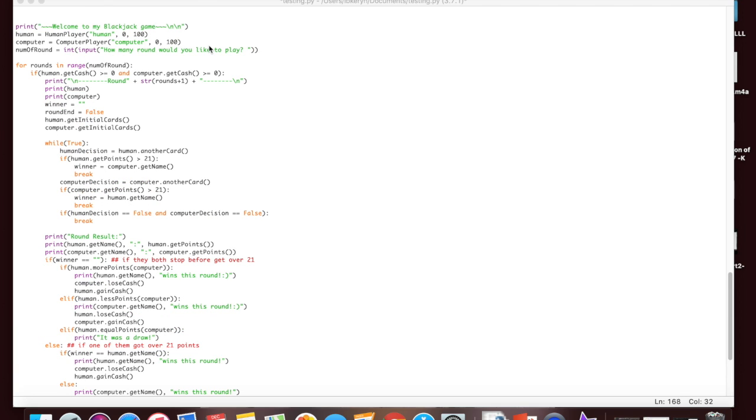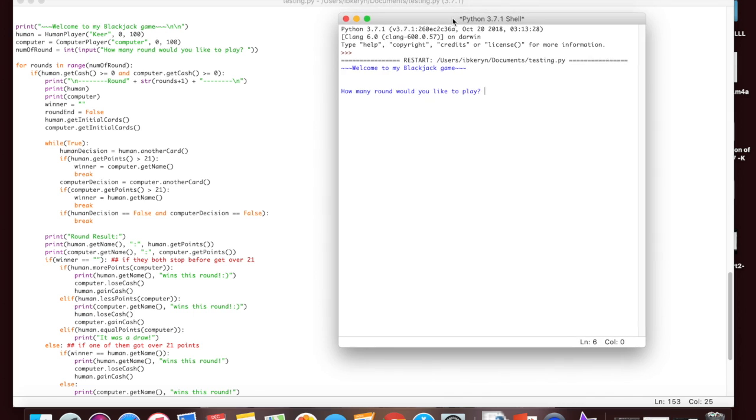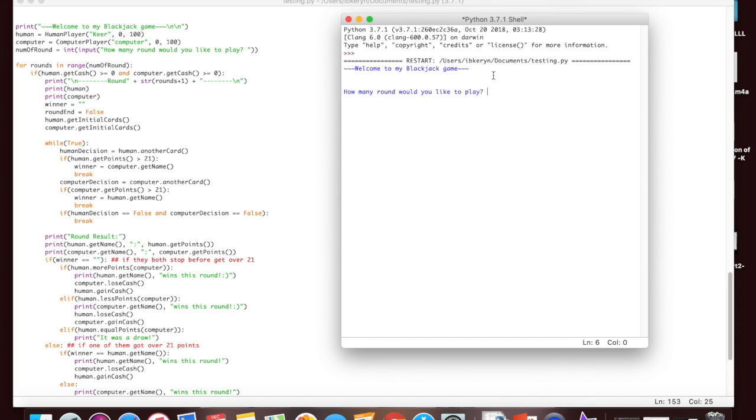And now I would like to run the module and see how it works. Right now, the human name is set to human, and I would like to change that to my name. We both have 0 points at the beginning, and we also have $100 each. So now we run the module. Okay, the program says welcome to my blackjack game and asks me how many rounds I would like to play.